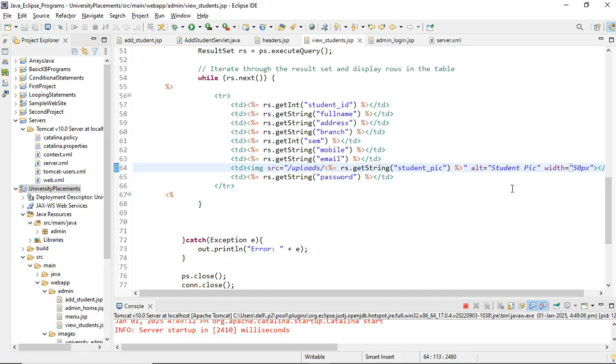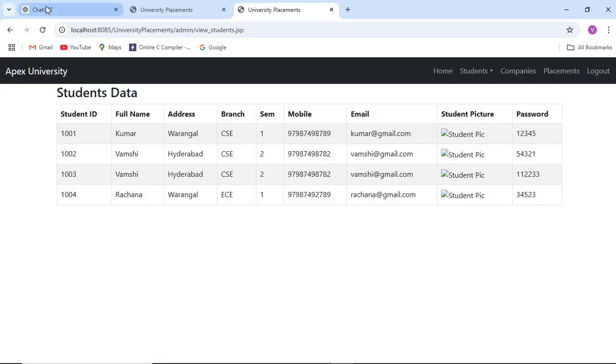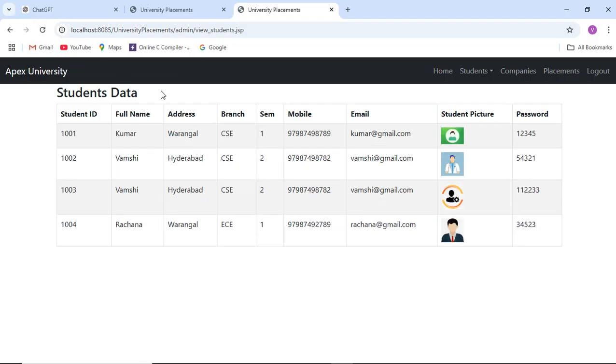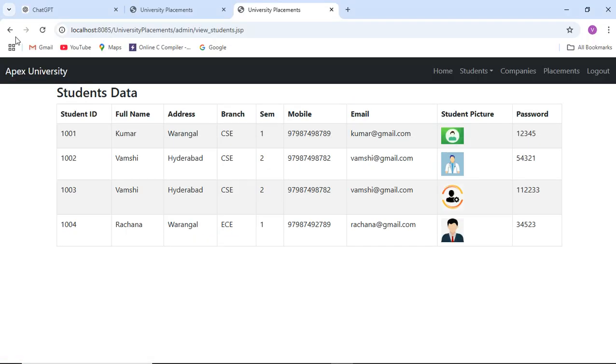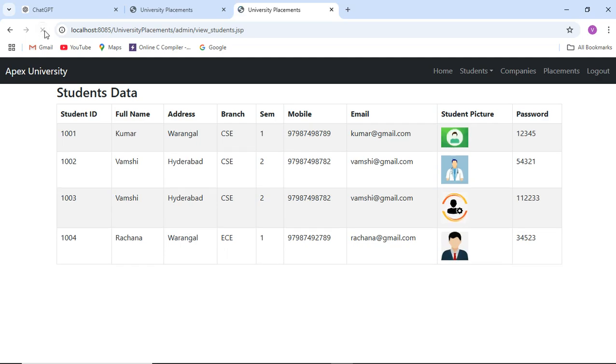Okay, I am resizing the image. Now run the program, re-execute, or rather refresh the browser. See, now you got the images. If you want to increase the width of these images, just give 60 pixels. Whichever size of the image you feel is better, you can give that.